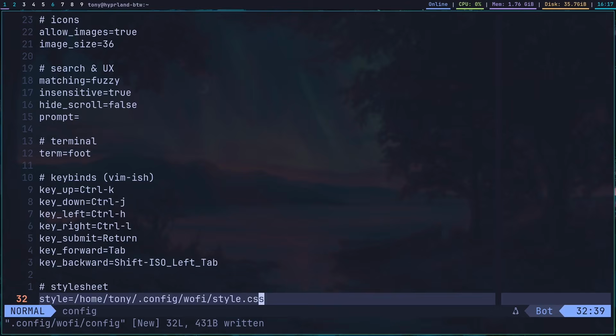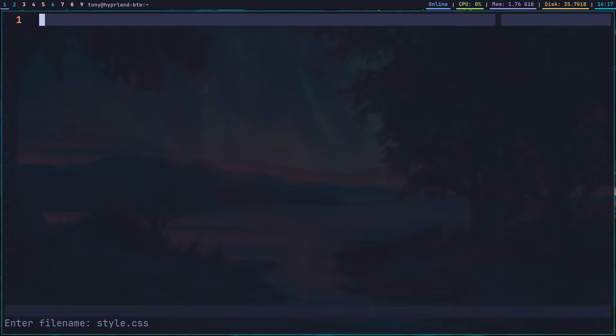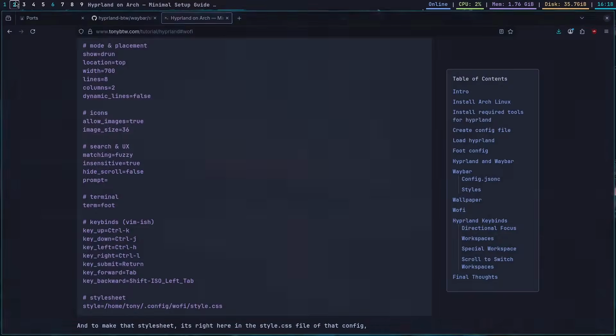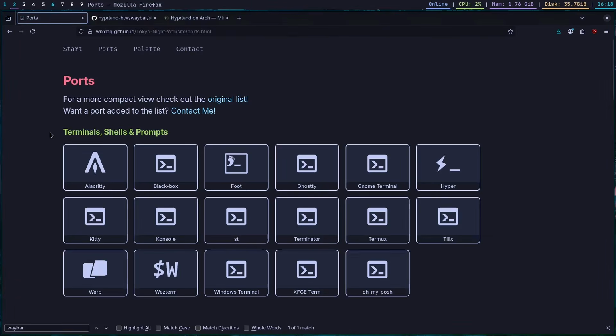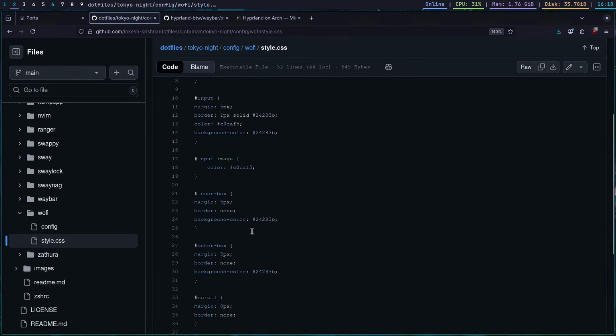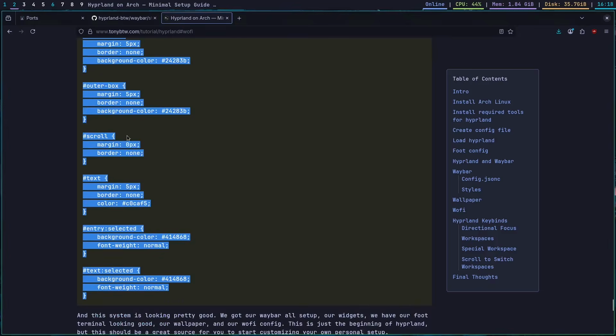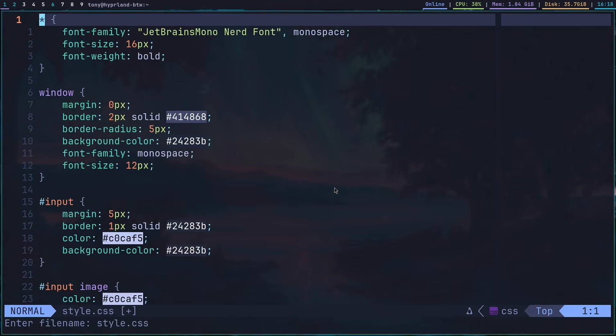The last line of this file tells Wofi to point to a CSS style sheet, and that's going to be called style.css. So we actually need to make that file. So in netrw, I can just hit % and do style.css. And as far as this style sheet goes, I actually went over to this ports website and I searched Wofi, and I just copied this guy's style CSS and modified it slightly. So you can just take mine here from the tutorial, which is just a modified version of his, to include the JetBrains Mono font, among some other things here.